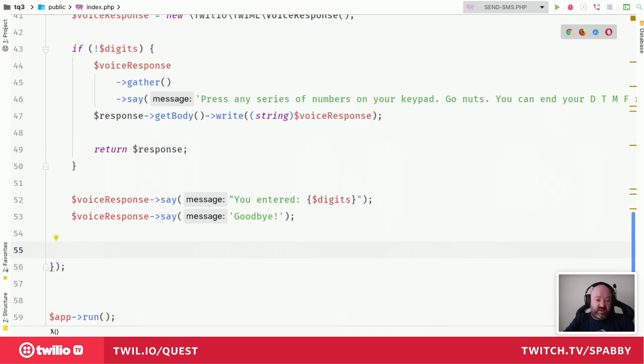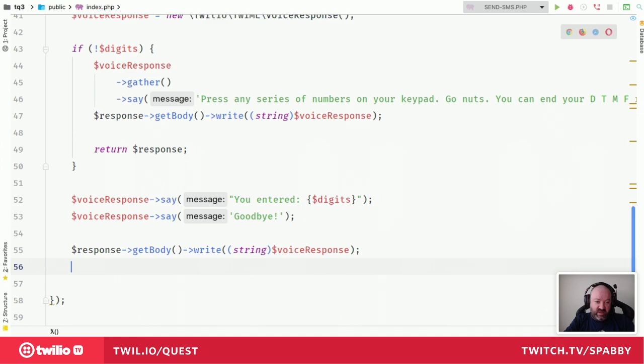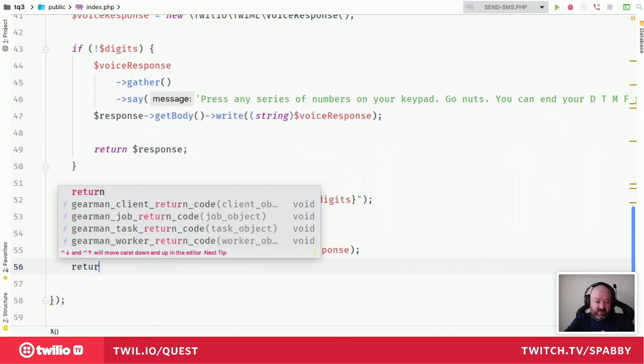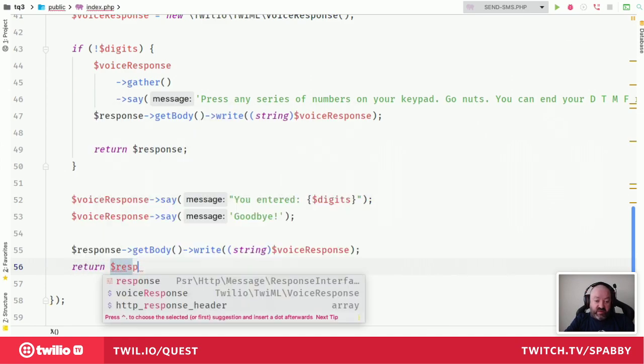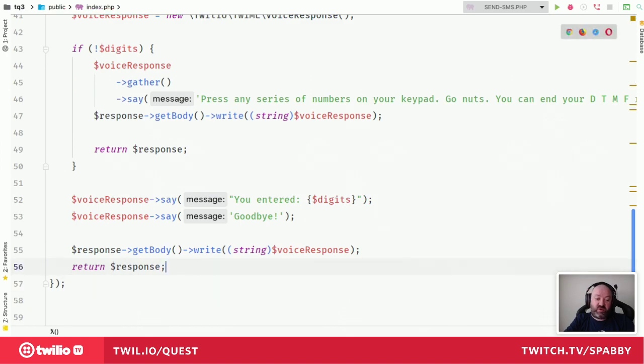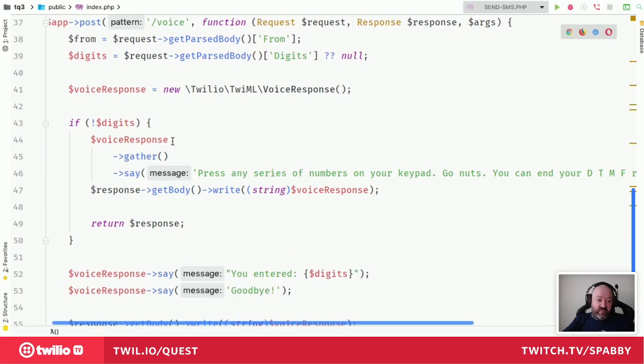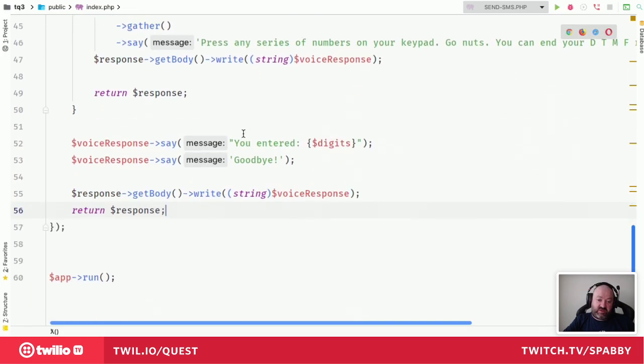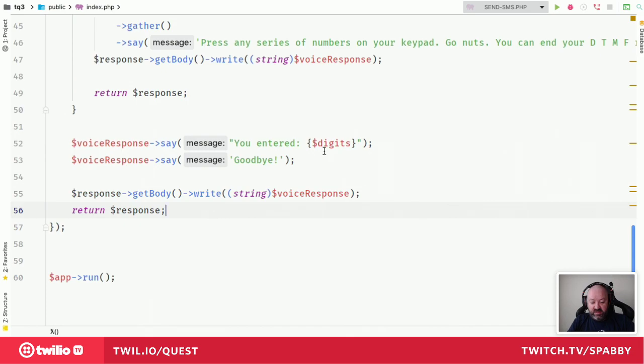And then we do this again, right? Because we just want to say that, and then we return response. So I hope this works now. Anyone think this won't work? I feel like this looks good. So if we don't have the digits, we ask them to enter the digits, and that does an early return. And if we do have the digits, we say you entered the digits, and then say goodbye. Let's just see. Come on.